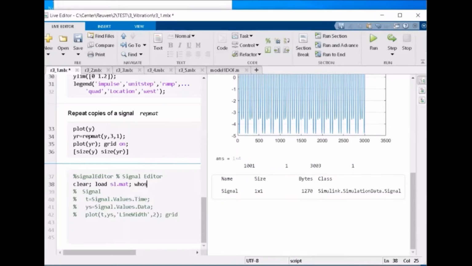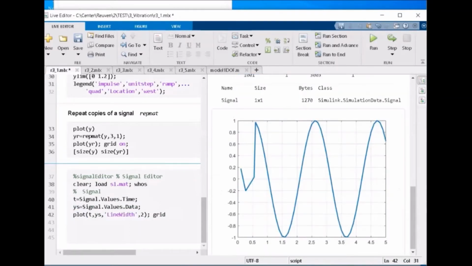You can see the signal now is a structure. To see the structure, we just need to see the values of this. The value is this way. Time is signal.values.time, and y is signal.values.data. Let's see if it works. Okay. Do you remember I plotted the signal by hand? I think that it's a very beautiful sine wave.